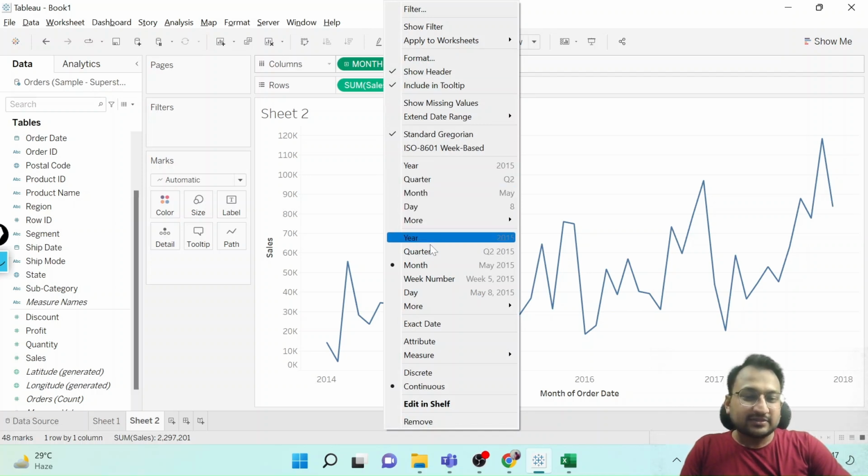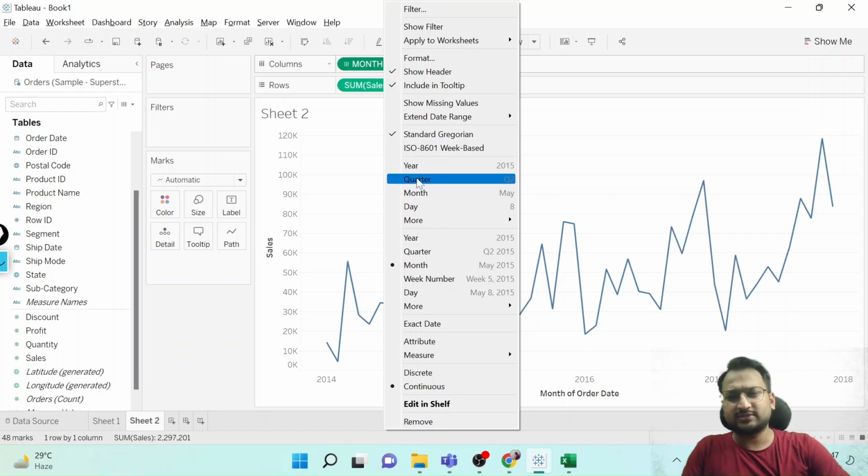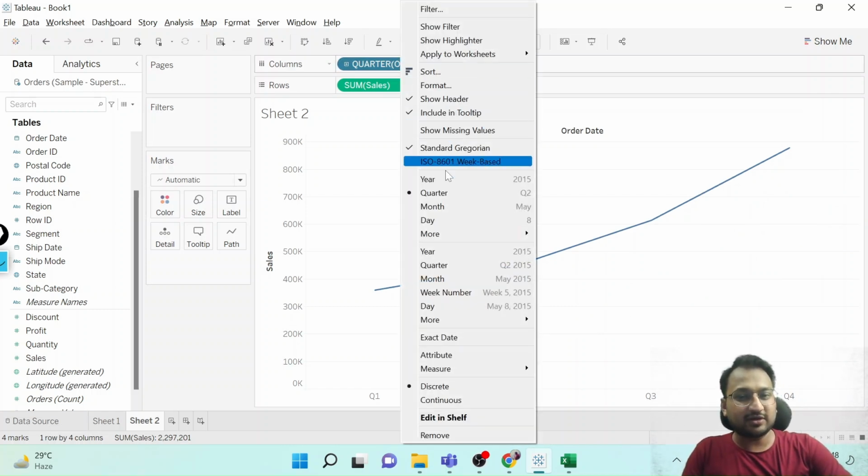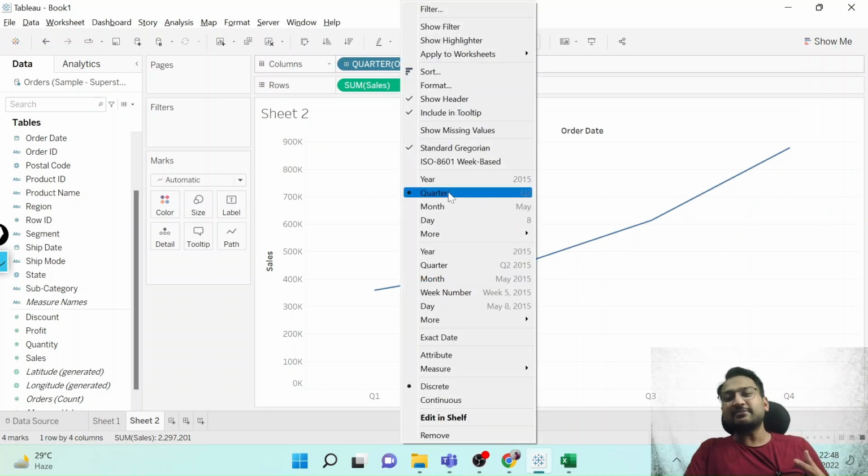So likewise, you can change the chart to a week level, day level as well. But what happens if you select the year, quarter and month from the above box? Let's select the quarter from here. The moment you select quarter from here, you will see you get only 4 points: Q1, Q2, Q3, Q4. So what we have done is we have selected the quarter from the above box. Now this time you can see the quarters, but the chart is a little different.